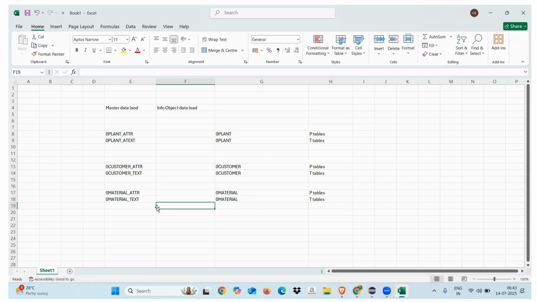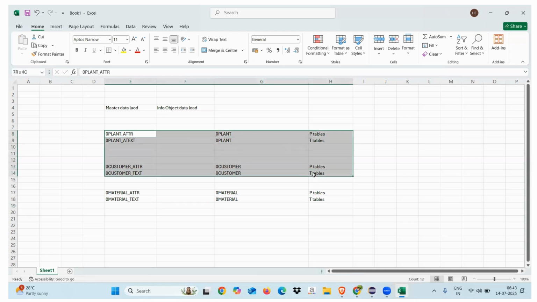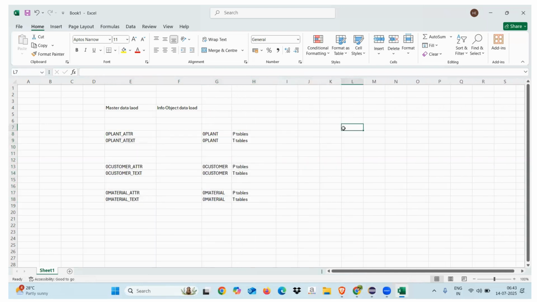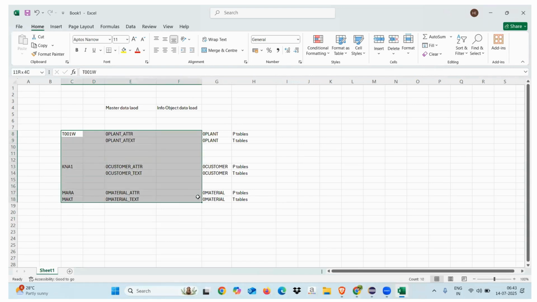So for the same scenario, how you will do it in the SAP HANA? Same scenario, how we will do it in SAP HANA? Okay. So first, what is the backend table for this plant? Okay. T001W. So this is a backend table for this. These are the backend tables for these data sources. Okay, these are the backend tables in the SAP ECC.